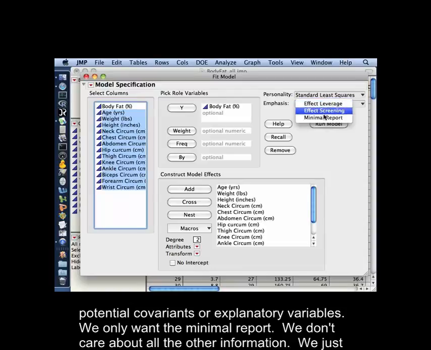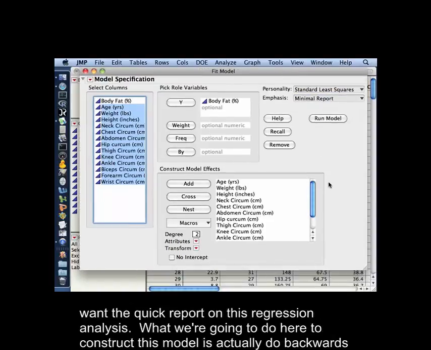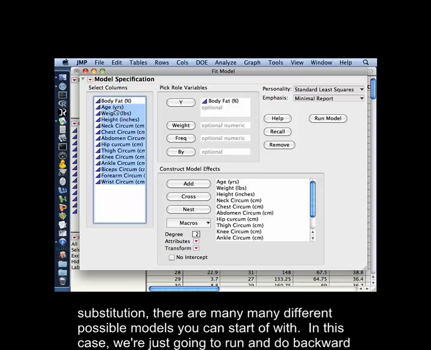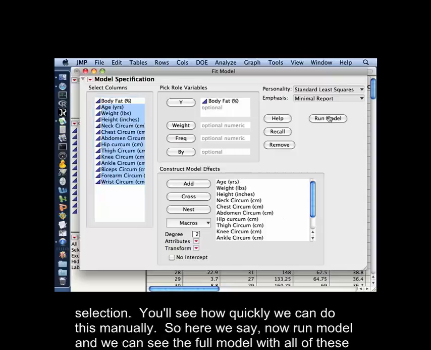We only want the minimal report. We don't care about all the other information. We just want the quick report on this regression analysis. What we're going to do here to construct this model is actually do backward selection instead of forward substitution, and that's not uncommon when you have this many potential predictors. Using forward substitution, there are many, many different possible models you could start off with. In this case, we're just going to run and do backward selection, and you'll see how quickly we can do this, sort of manually.